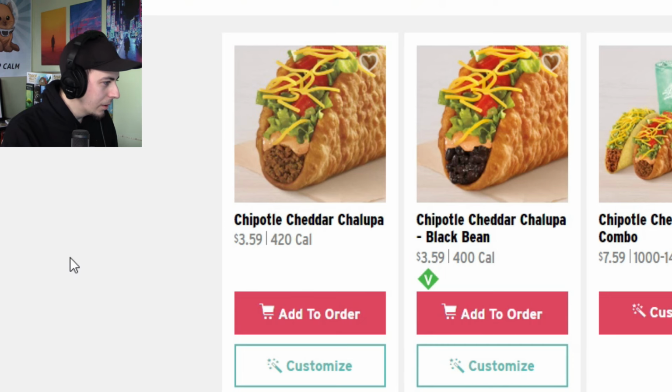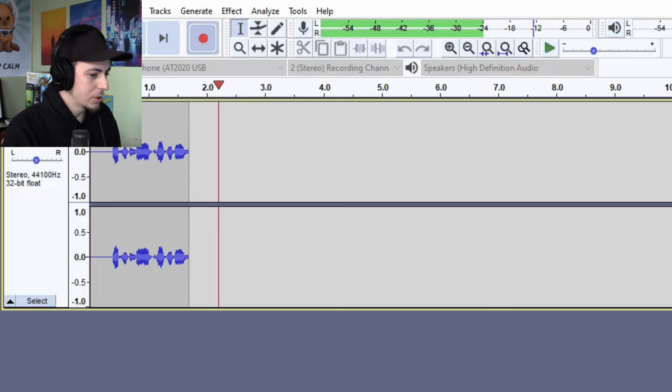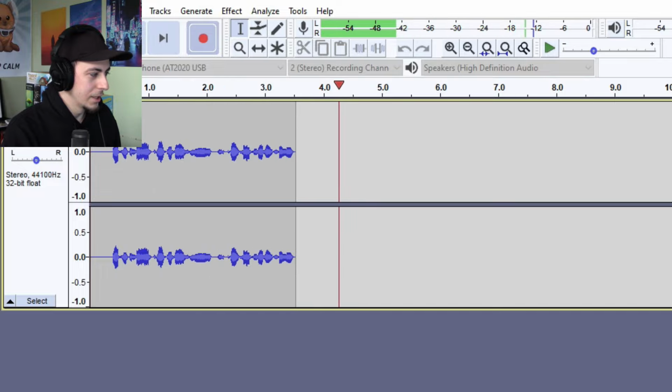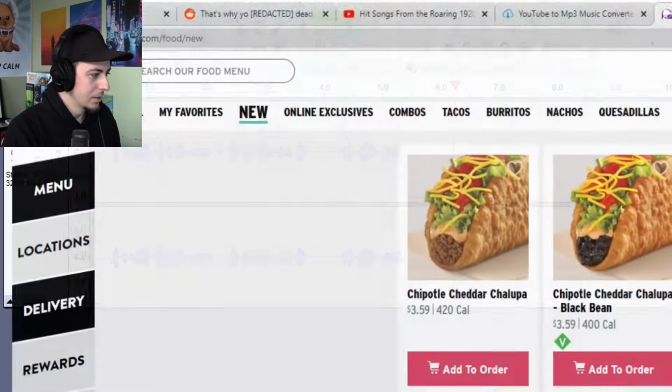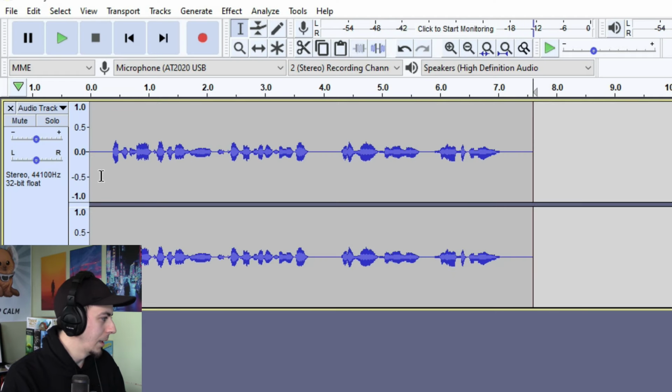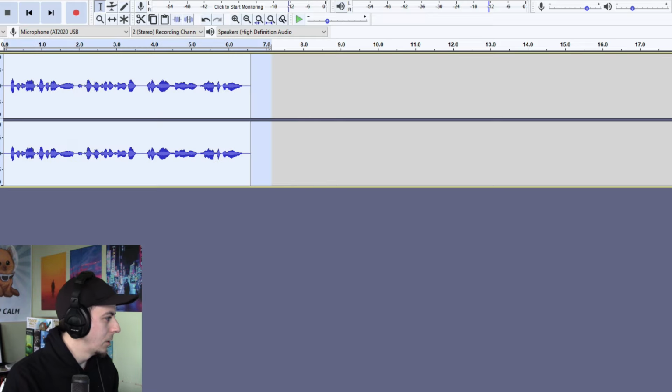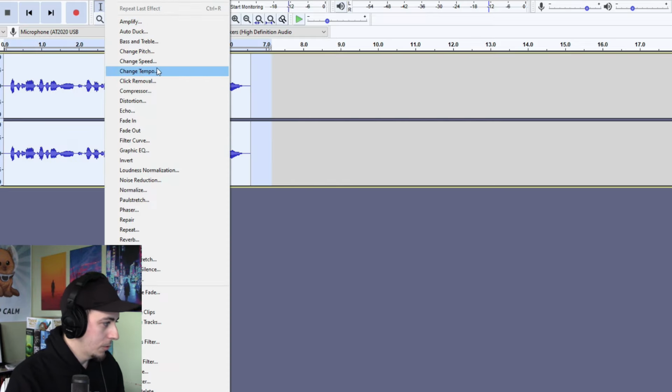What's new on the Taco Bell menu? Chipotle cheddar chalupa. Have you tried Taco Bell's new Chipotle cheddar chalupa? Get it now for only $3.59. Let's go ahead and cut all that out because we got to make this happen relatively quick. Okay, again, we're using a super free program here.